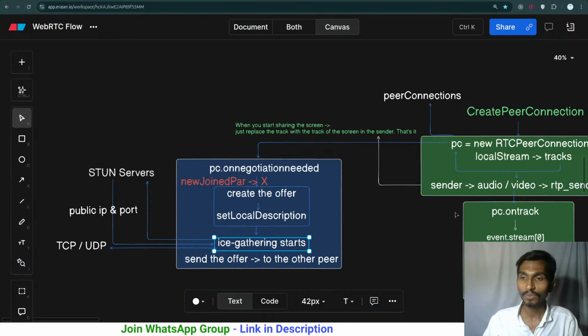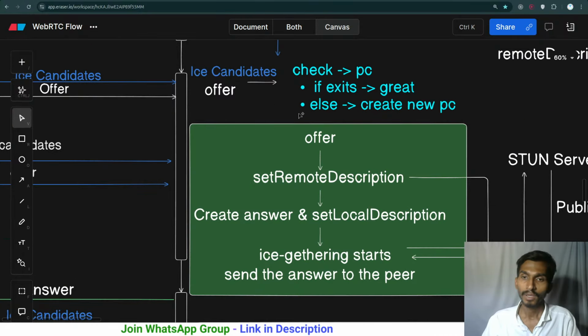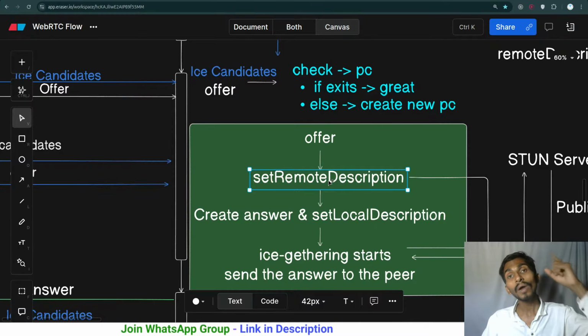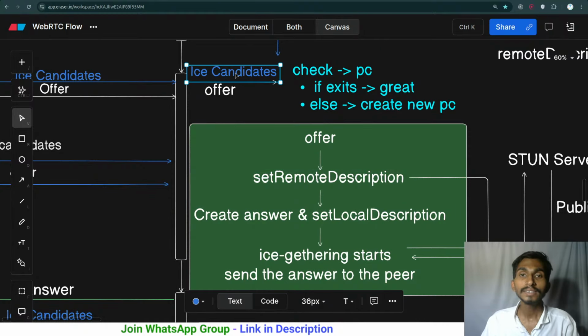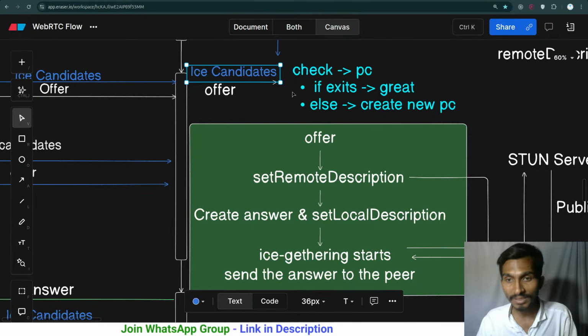Okay, similarly what happened? You went there, here you got the offer, you set the remote description, and now at the third place you will be setting the ICE candidates. So at the third place you get the ICE candidate, and similarly at the third place you will be setting the ICE candidates.